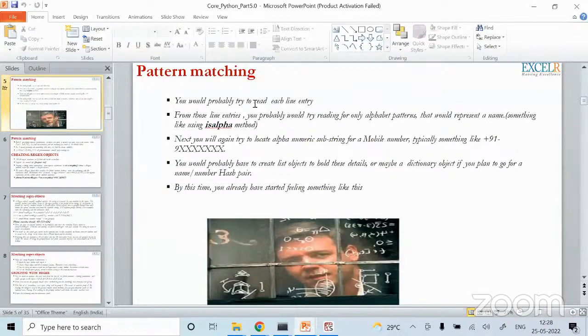Okay. So for example, you have a big file. In each line, how would you know that this is the name of the person? Probably you will look for all the alphabet patterns, right? So then it is a name. Similarly, for the number, you know that it starts with +91 if it is an India number, and there are 10 digits following it. So you know this is your pattern. Okay. So probably you create a list object to hold these digits, or maybe a dictionary if you go for a name and number, right? So by this time you have already started feeling something like this.